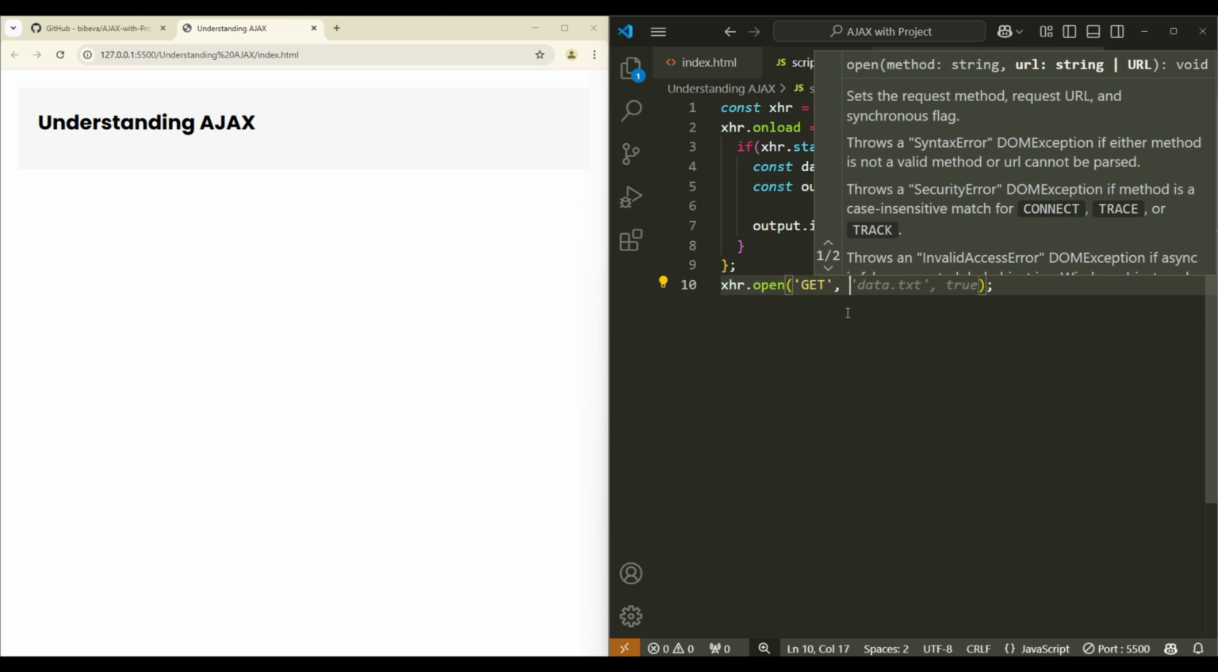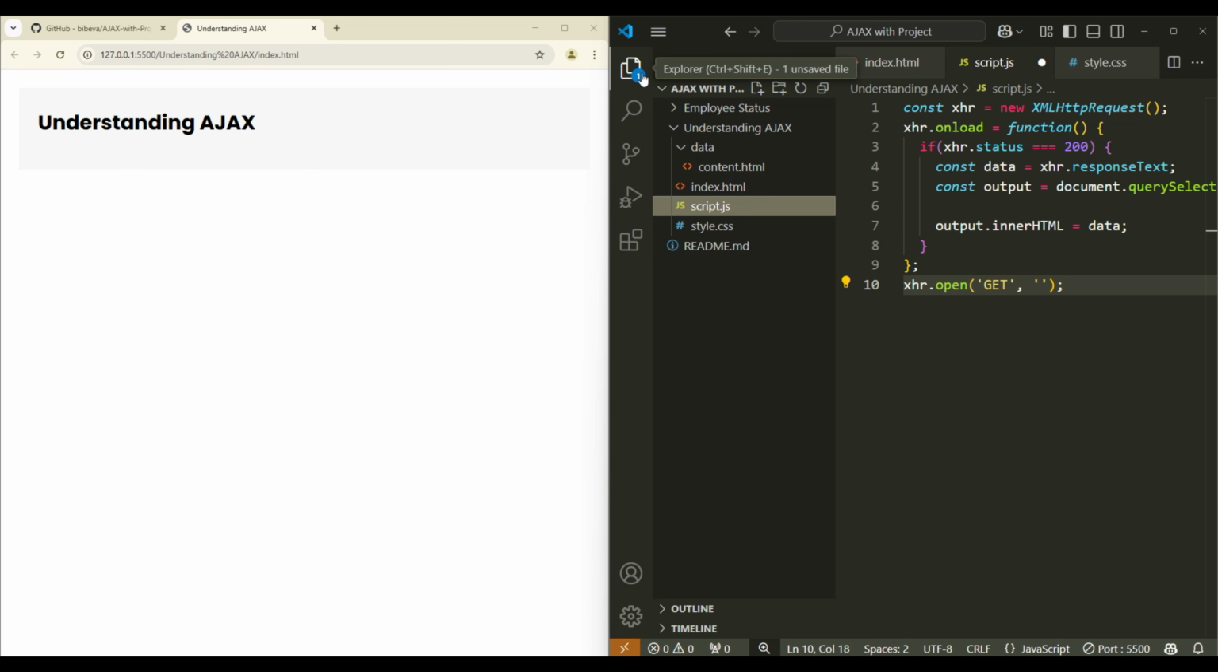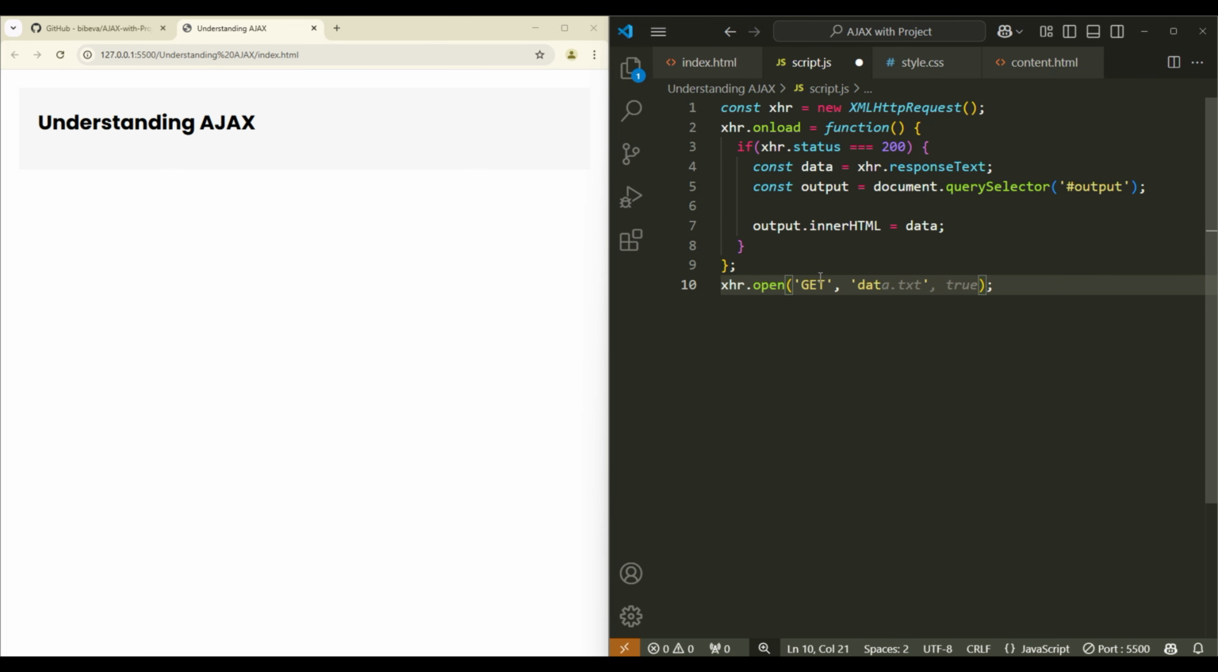The second is the URL. It is where the request is going. This could point to a file or a server-side program on your web server. In our example, I'm just pointing to a file under the data folder. So add data/content.html. The open function just gets the browser ready to make a request, but it doesn't send that request, so we need the last step.